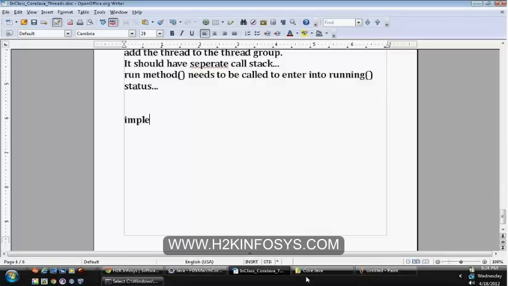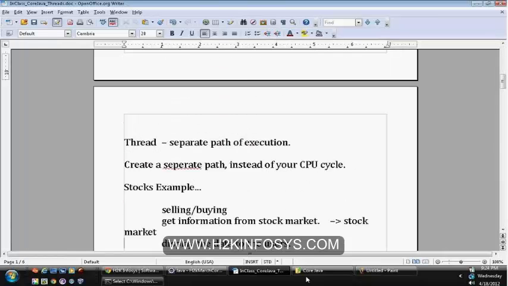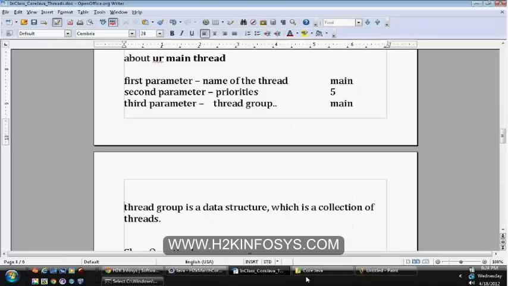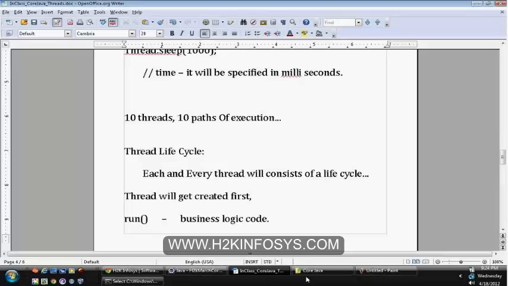The next one is implementing the Runnable interface. Or else we'll take a look at some of the methods and we'll see. Yeah, sure. Yeah, take a 5 minute break. We'll start at 9:30.